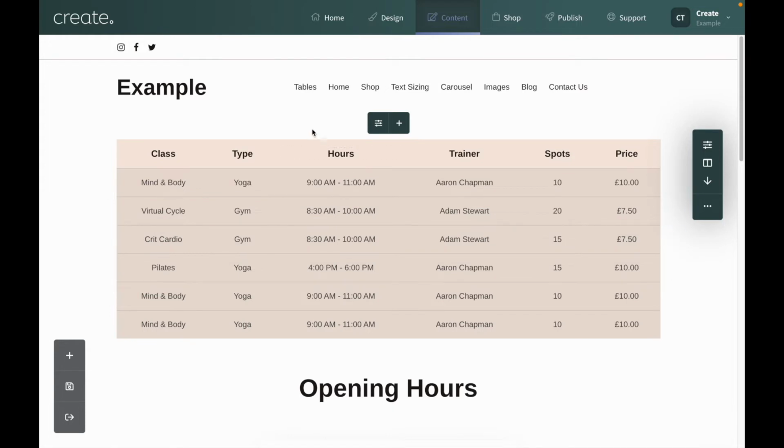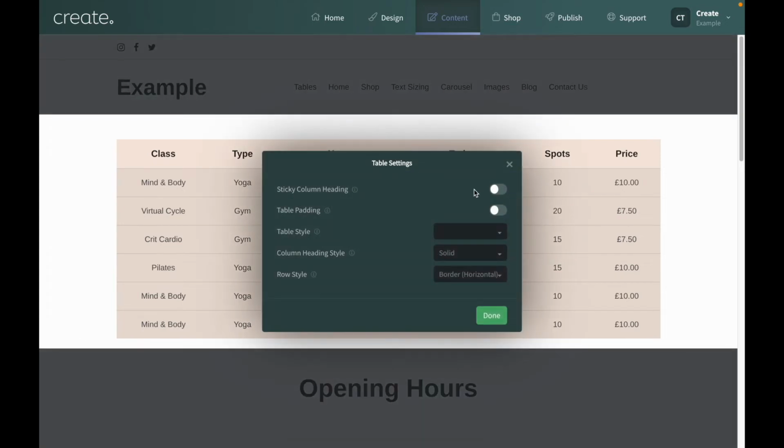In terms of changing the appearance of the block, it will come in a default state that we've decided, but you can actually tweak the block further. When you're hovering over your table block, at the top you've got table settings and add row. If you click table settings, the first option here is sticky column heading.